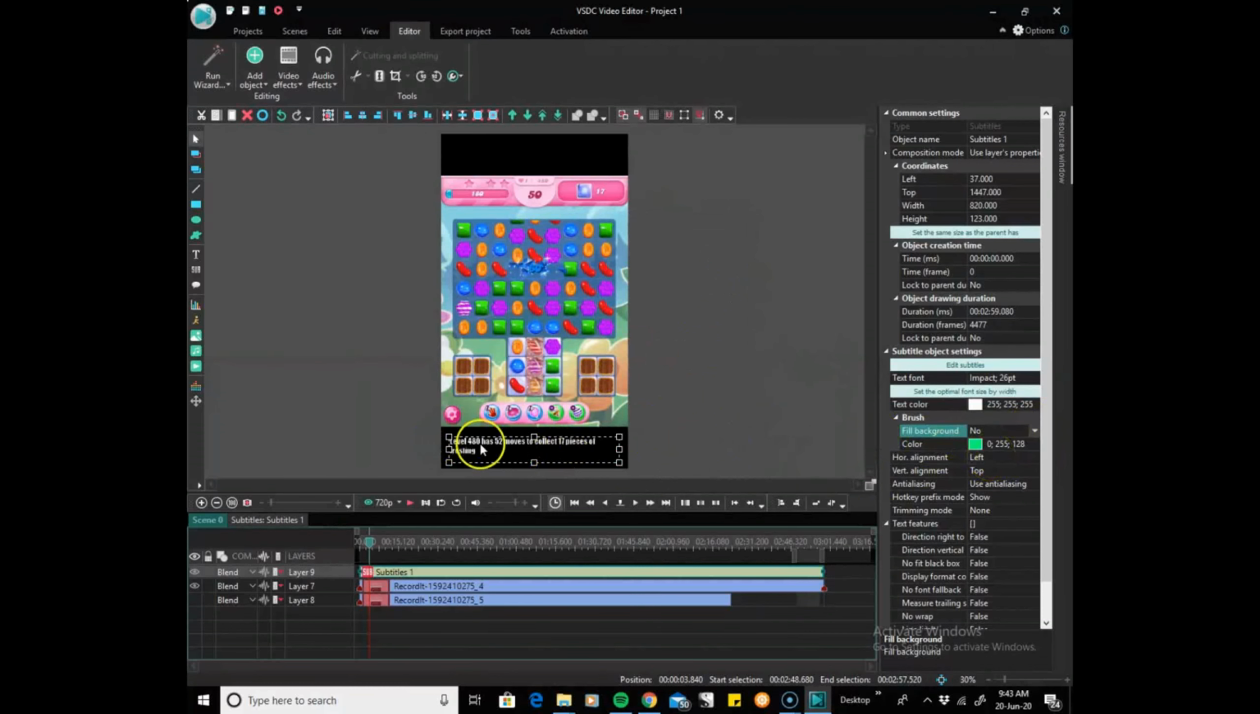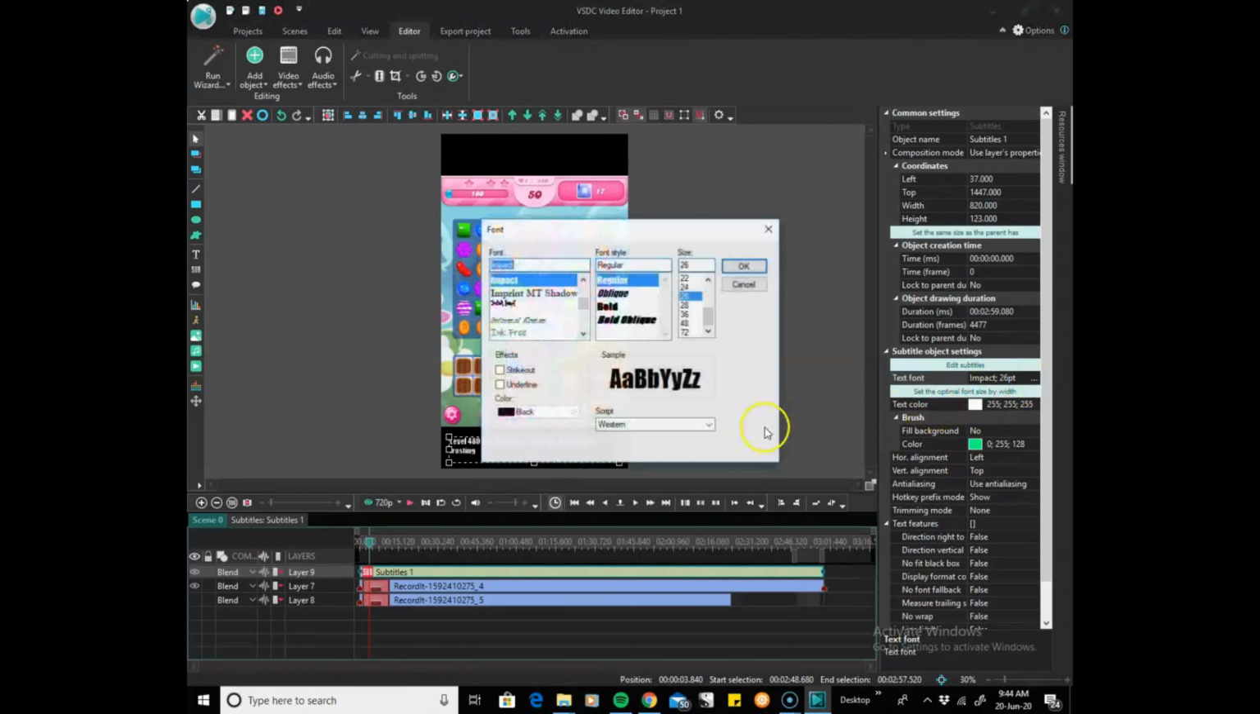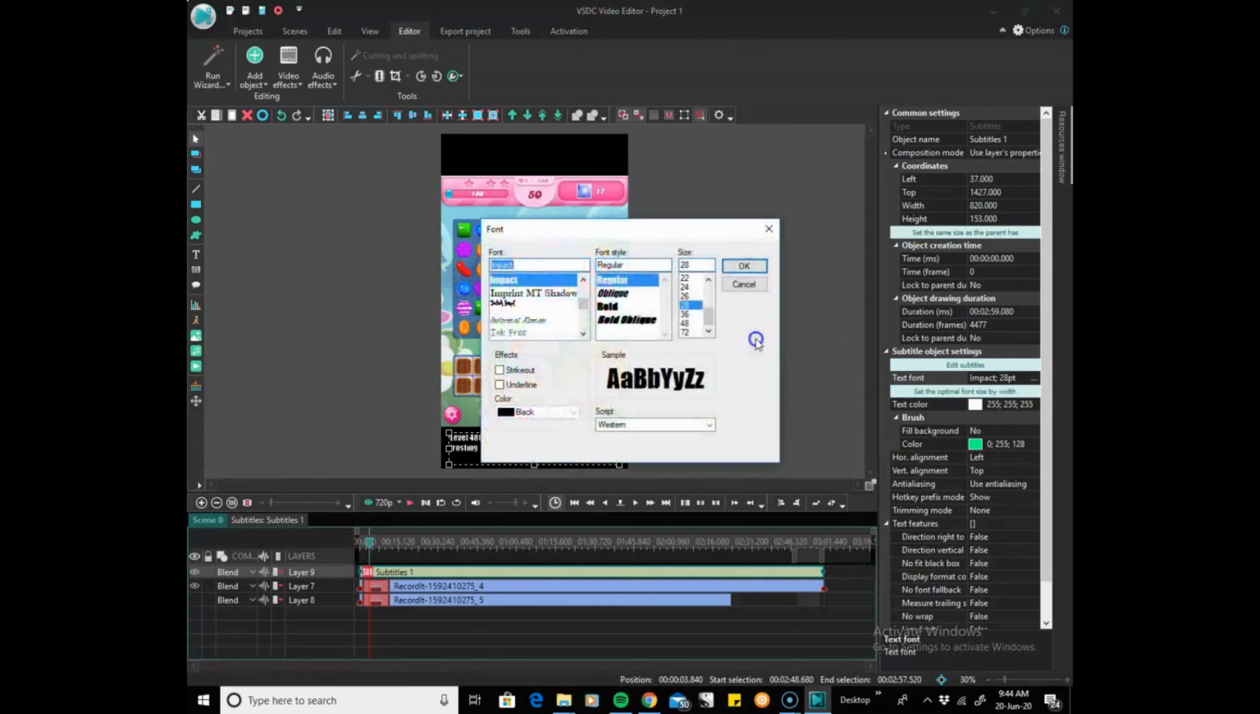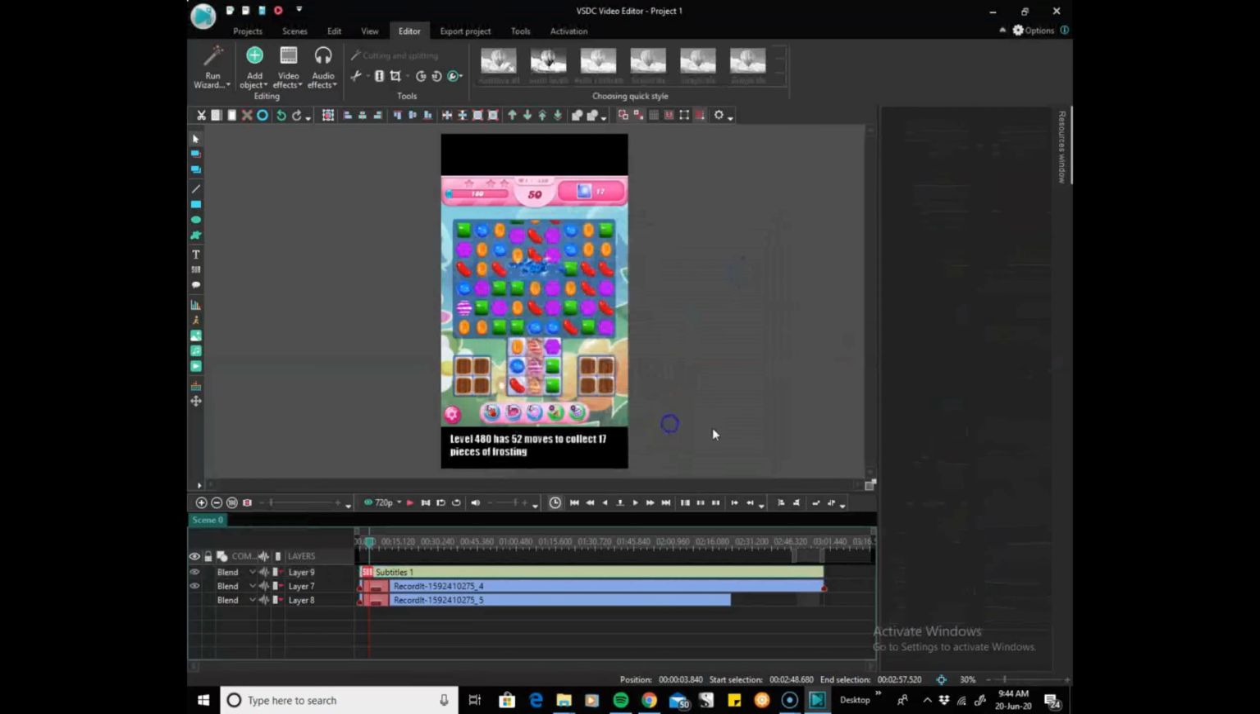Okay, that's good. Now that text still needs a little bit of work doing, it's too small, so I'm just going to change the size and beef it up a bit. Okay, right, I reckon I've got the right size now.